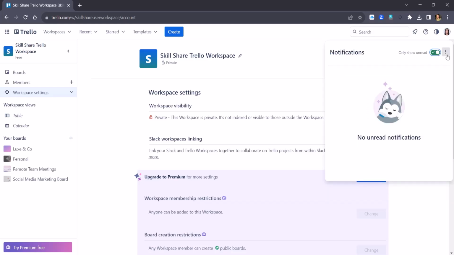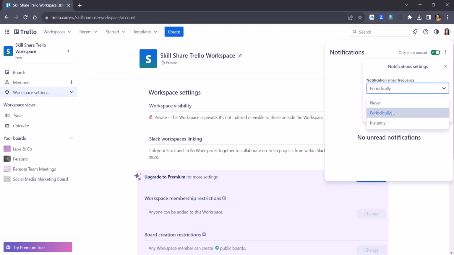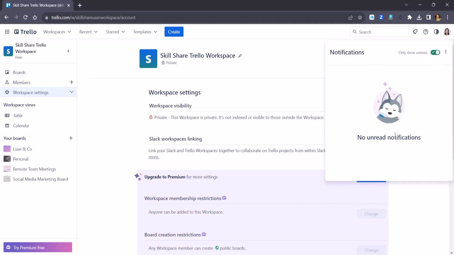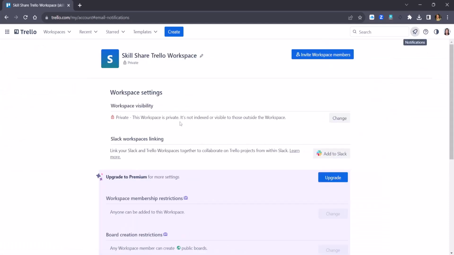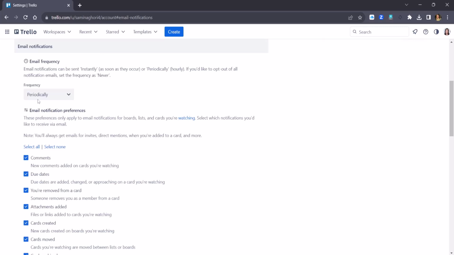Let's click that. Now click the three dots here, and you can change the frequency of the email to notify you periodically, never, or instantly. So whenever something happens or changes on a board, you get the notification instantly. And you can change to desktop notifications. You can click across to all settings, and you can also have a look at the really detailed email notification preferences that Trello offers.